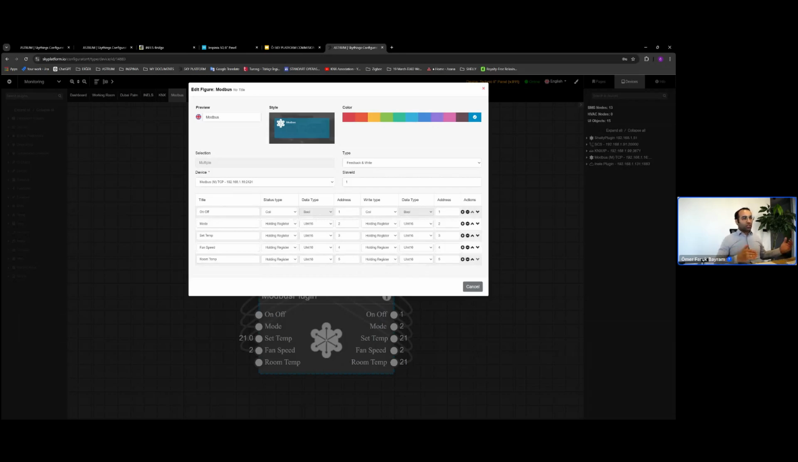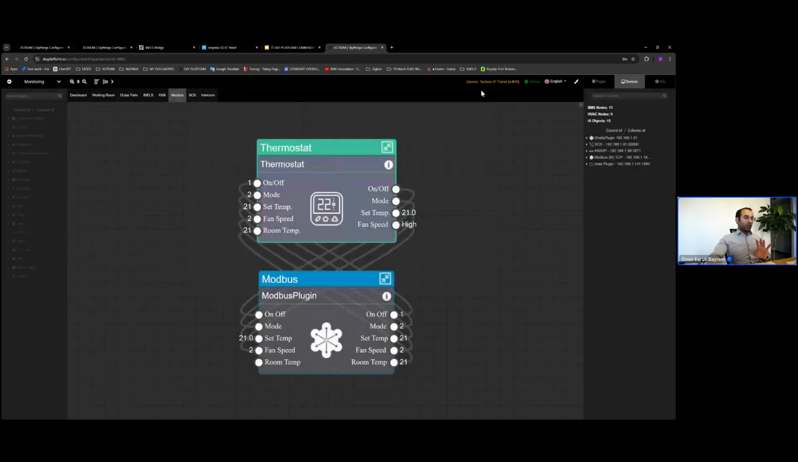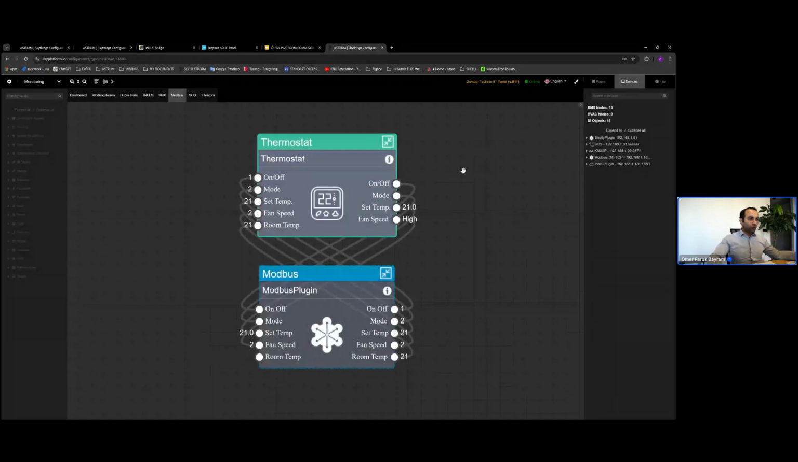Okay, I have added on-off mode, set time, fan speed, and room temperature. On-off control is just 1 bit, so I have used a coil, and the other controls are 1 byte or 2 bytes, for example, so I have used a holding register. When you use a holding register, you can select different sizes of data, 2 byte, 4 byte, for example, and the reverse. Okay, this is the Modbus programming method. I already showed you manually. I have set up my Modbus plugin.